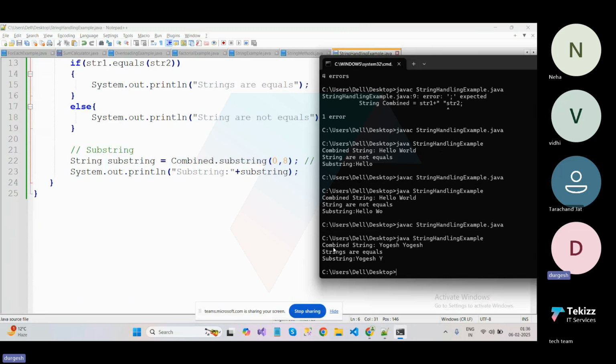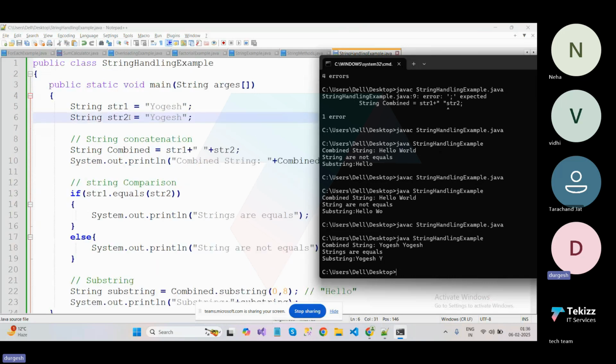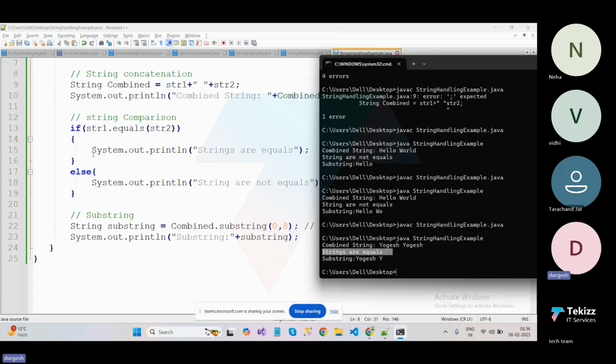And now I have str1 and str2 equal. So the string comparison message is like this: strings are equal, and the substring of this.